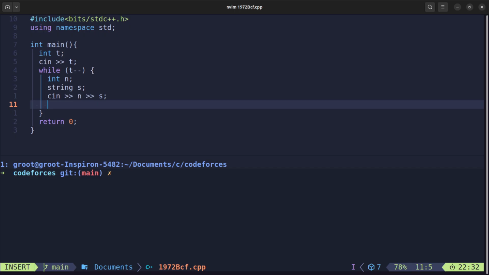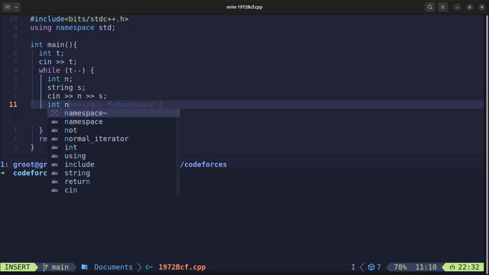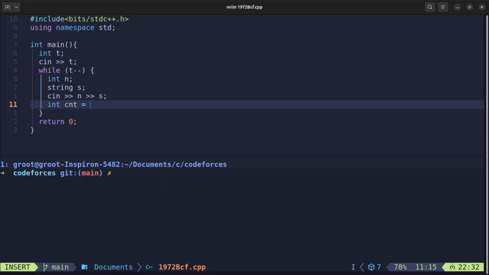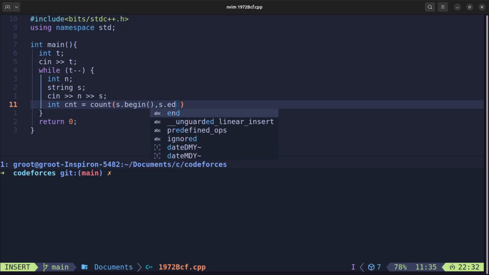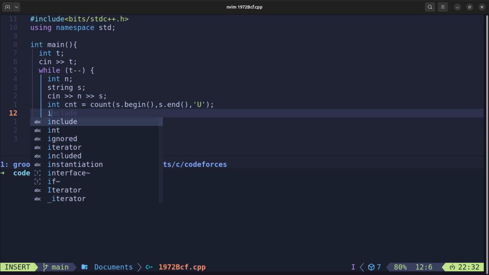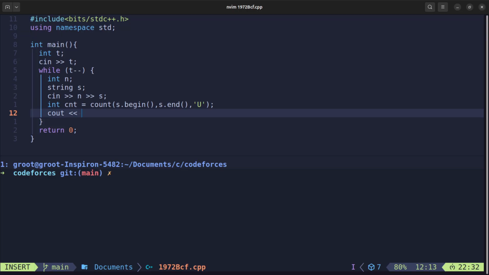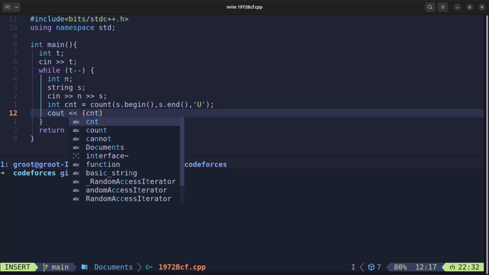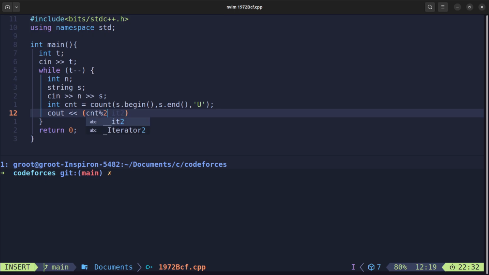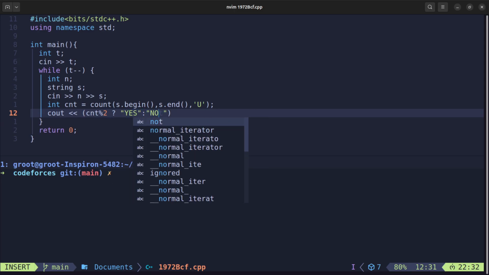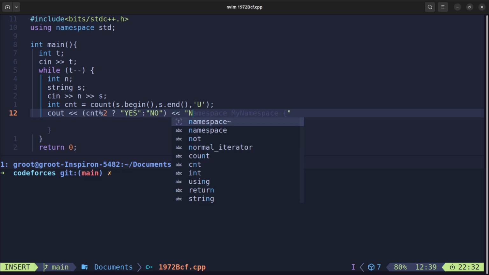Take S, then write something like int cnt, count from s.begin to s.end, counting the number of capital U elements. Then print: if cnt is divisible by 2, then yes, otherwise no. The basic logic of the code will work something like that.